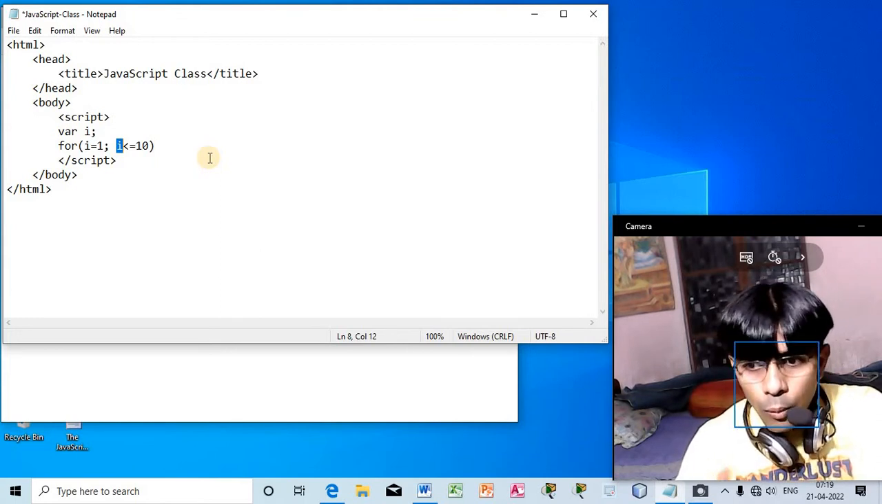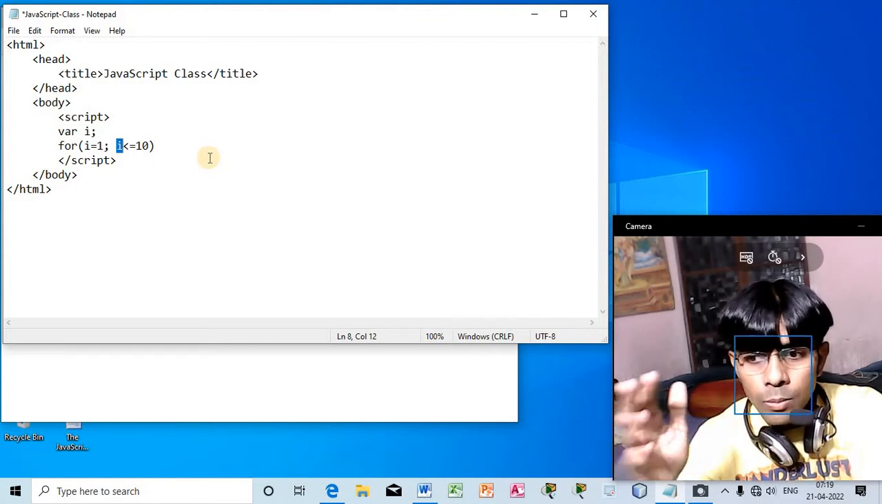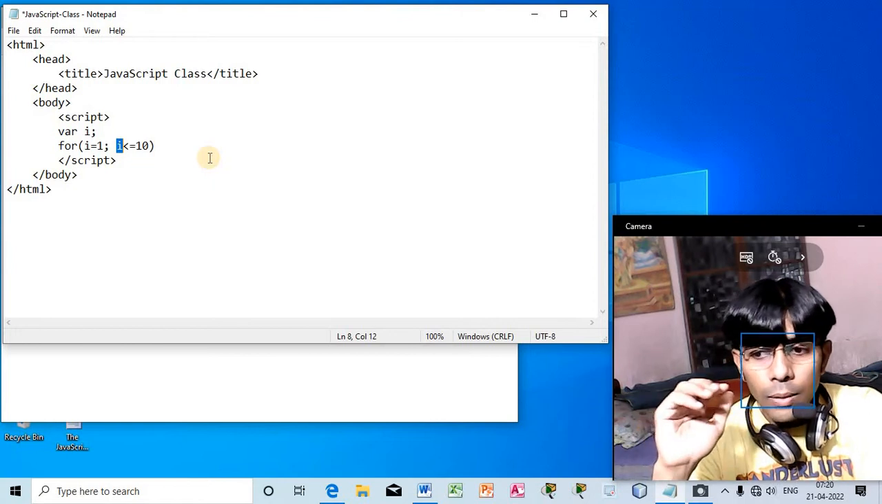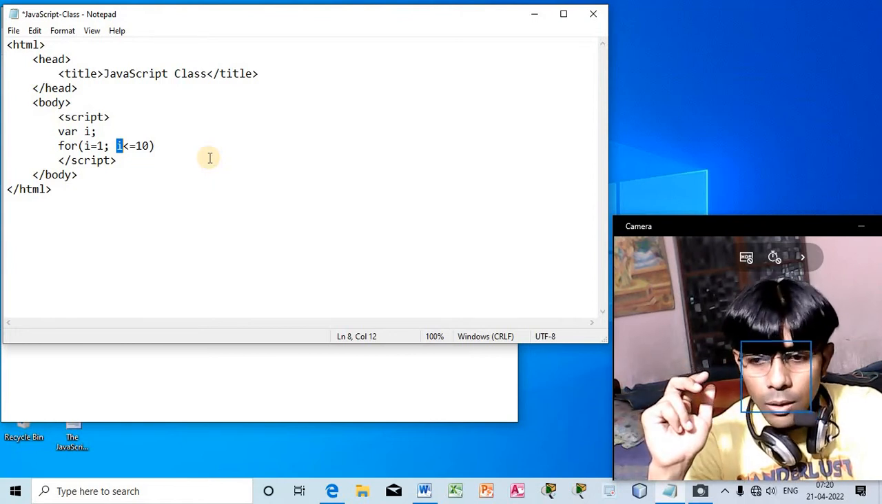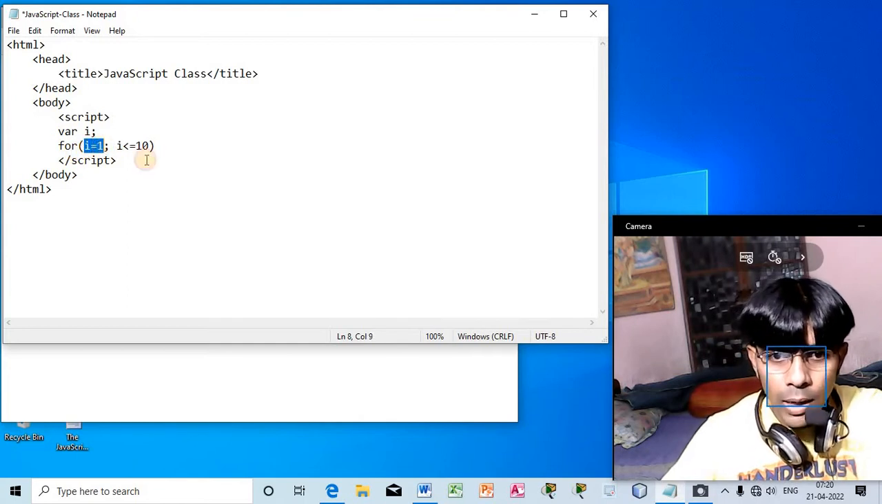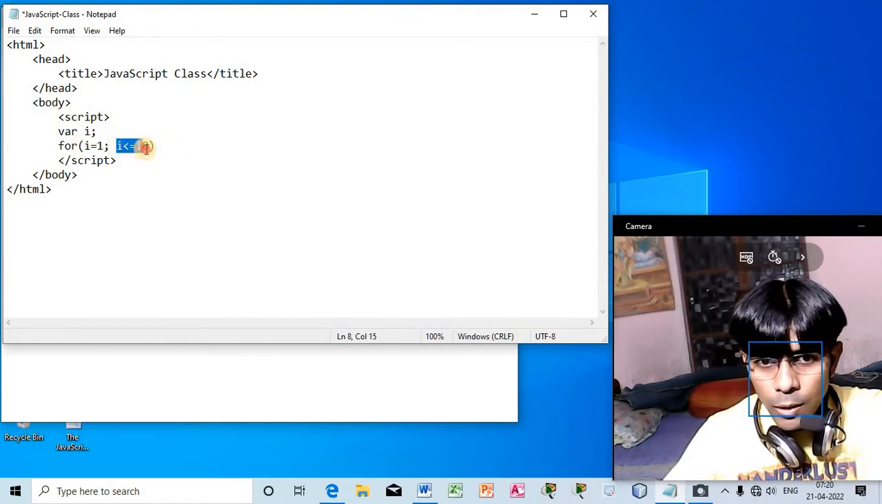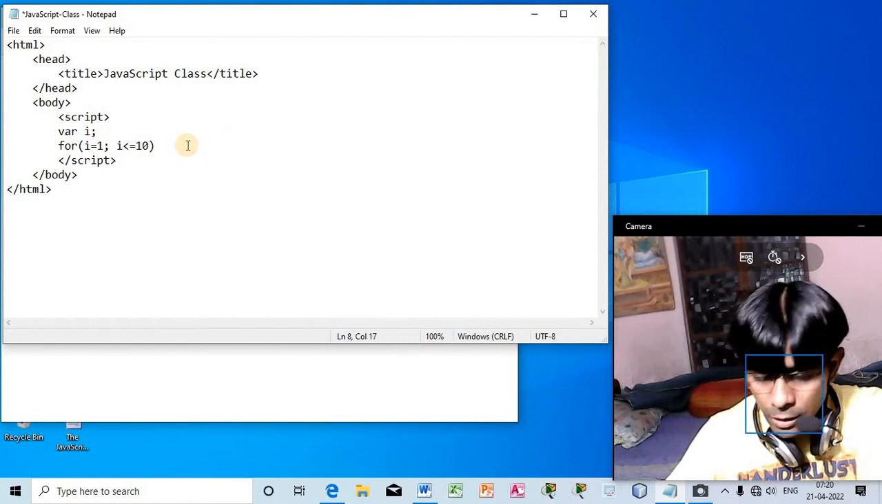But whatever we are seeing now, we can understand that this for loop will move on for infinite time, because the value has been initialized to 1. That means it will always be less than 10, right? The value has been initialized to 1, and 1 is always less than or equal to 10.